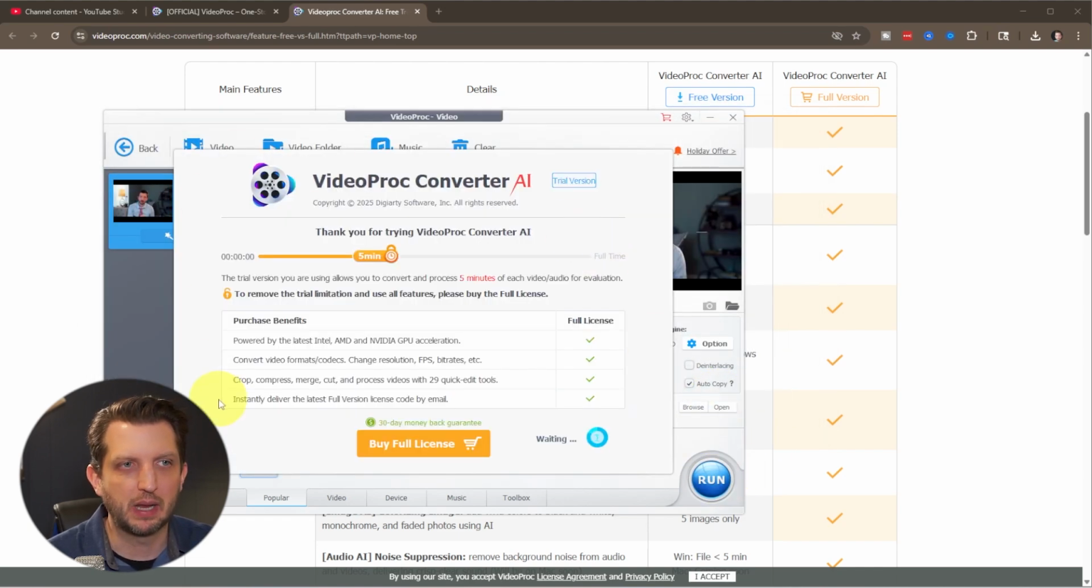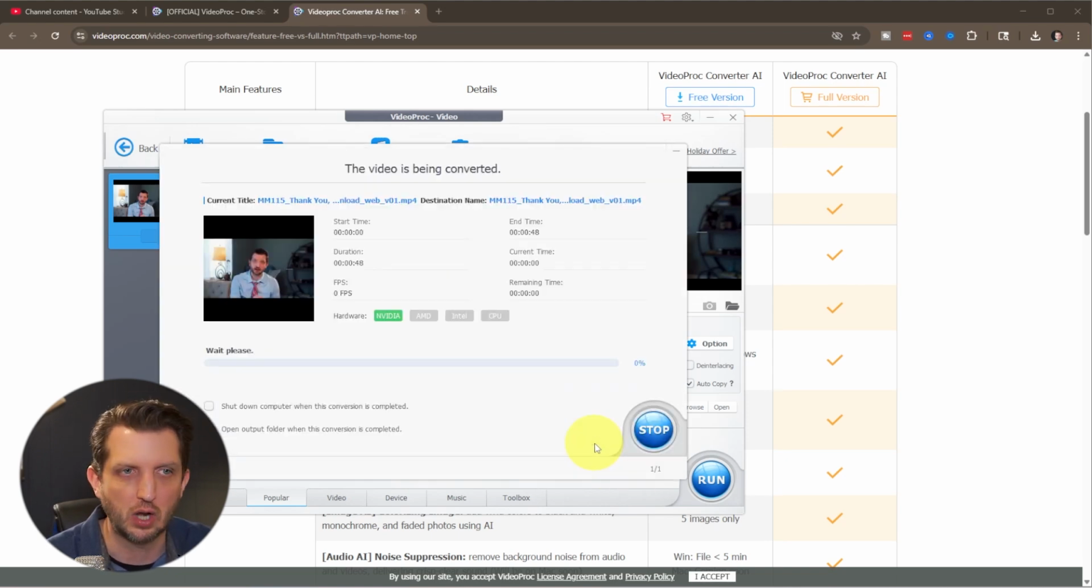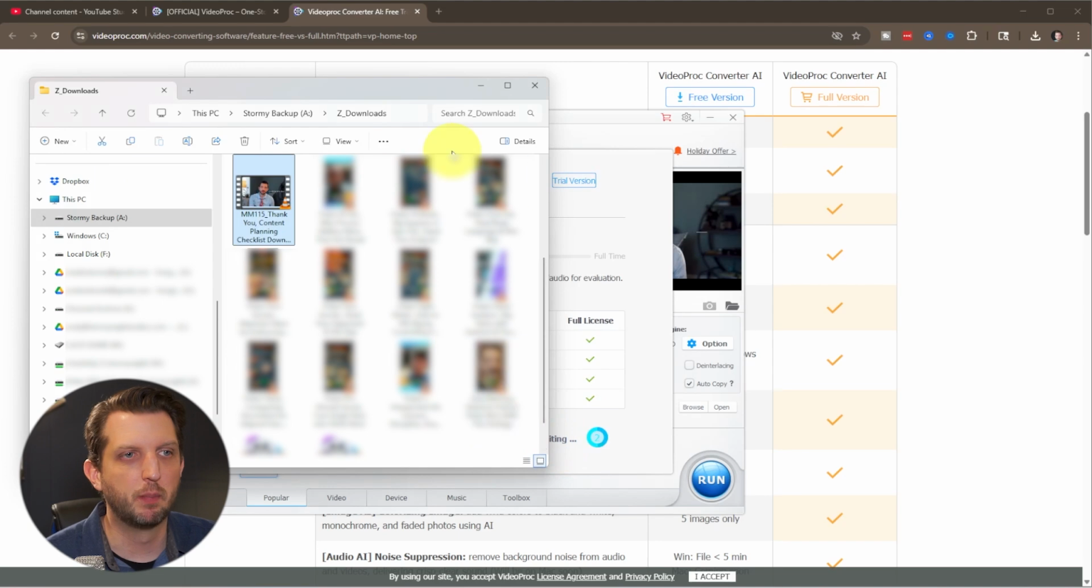Again, it's going to pop up and say that if you want to unlock the features, you can go to the full version. Since our video is under 5 minutes, it's saying that we can do this, but we could do more if we got the full version. So we're just going to click continue. Then it takes a few minutes, again depending on the length of the video, to go through and process. You can see this is happening in real time here. Once that's done, it's going to open up in the folder that you have it saved in.